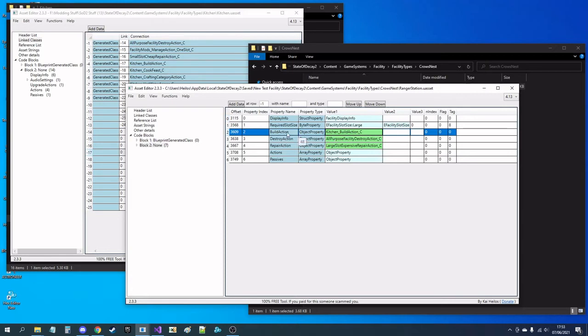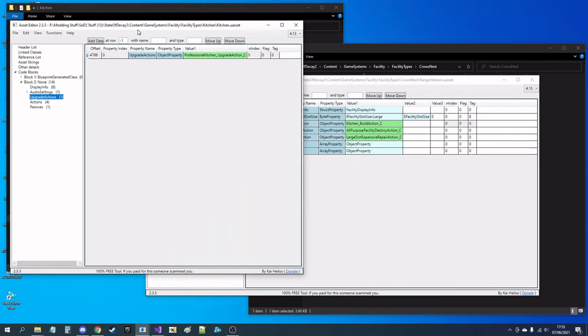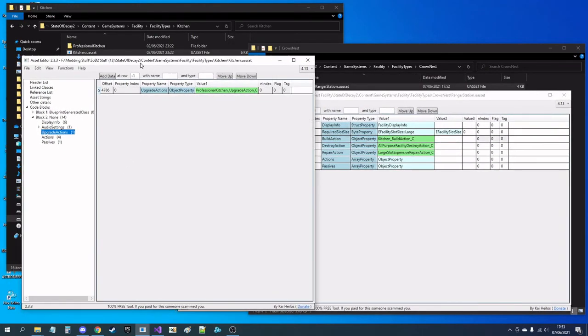So now whenever the game calls upon build action, this ranger station will look at that and go, there's the build action, then it will go and get that file and use whatever data it needs from that file. Next thing I want to look at is upgrade actions, because I can't upgrade the ranger station currently.